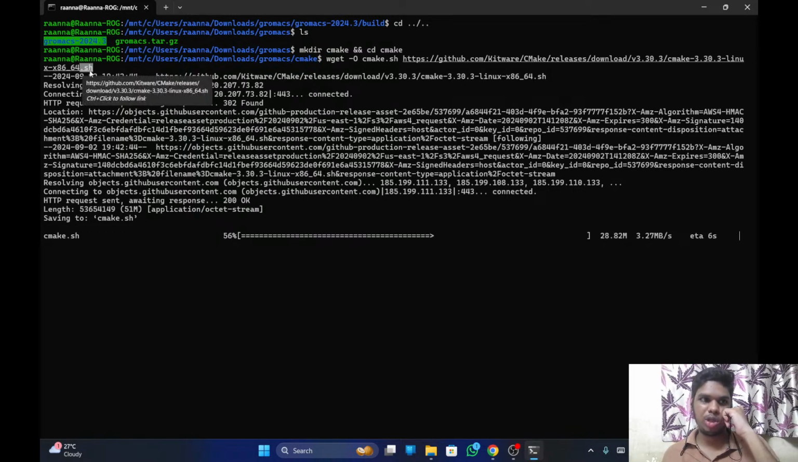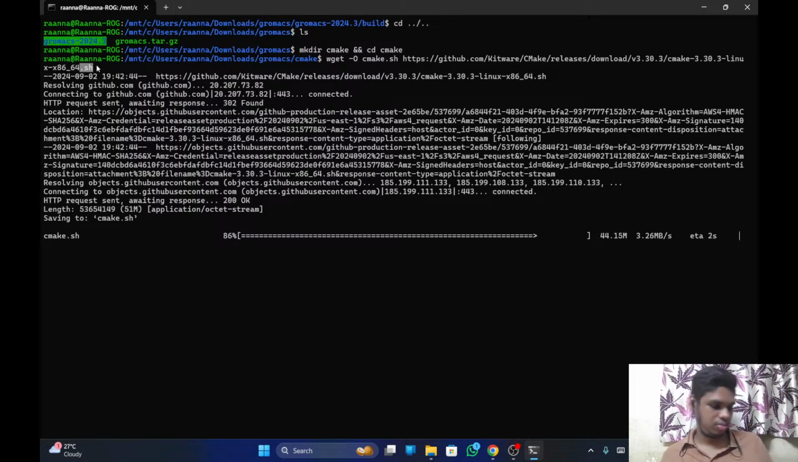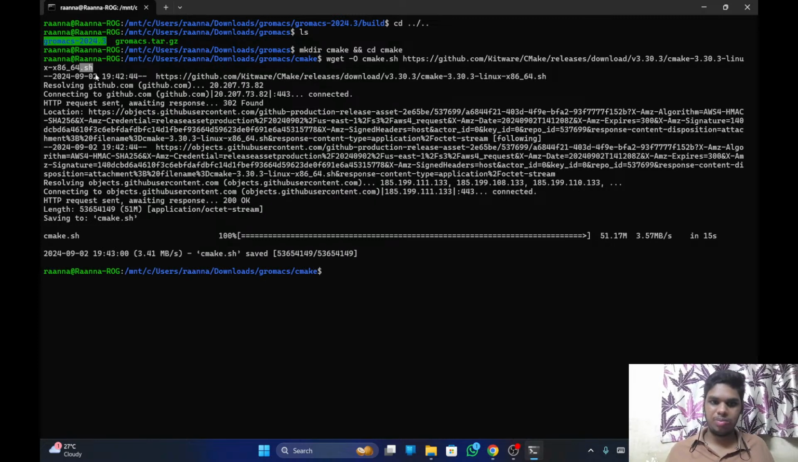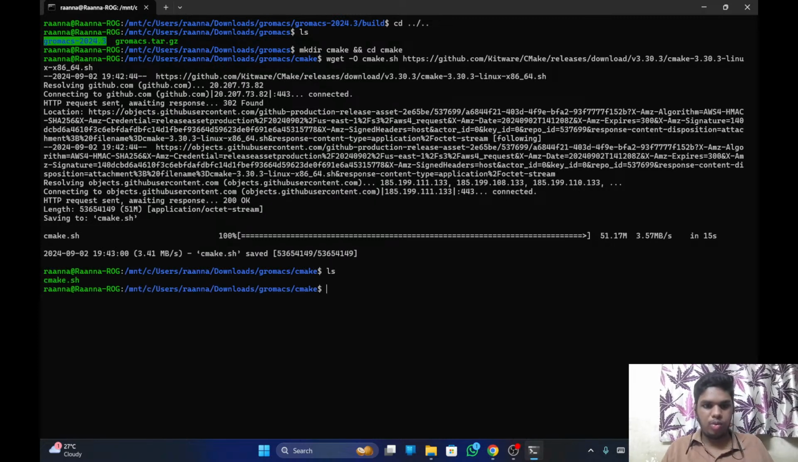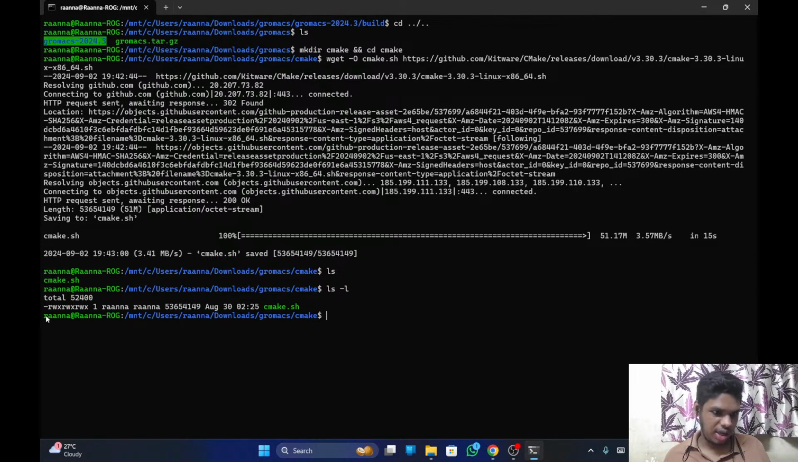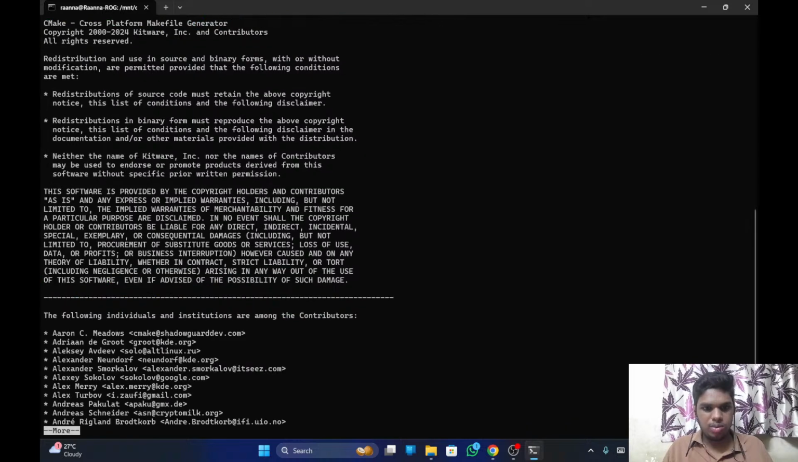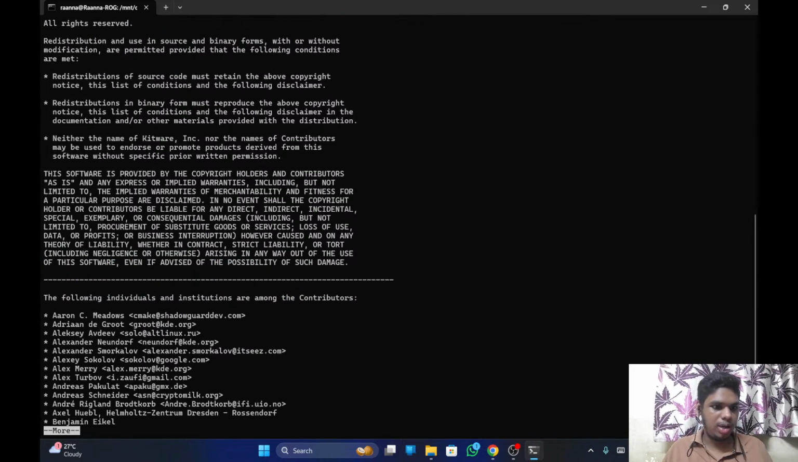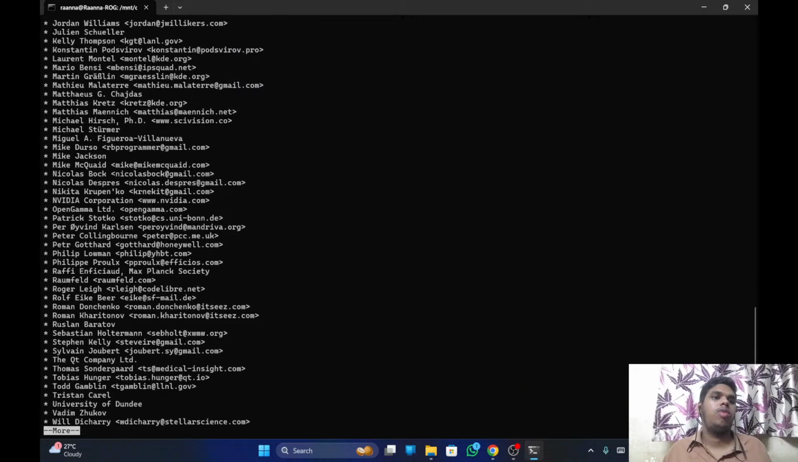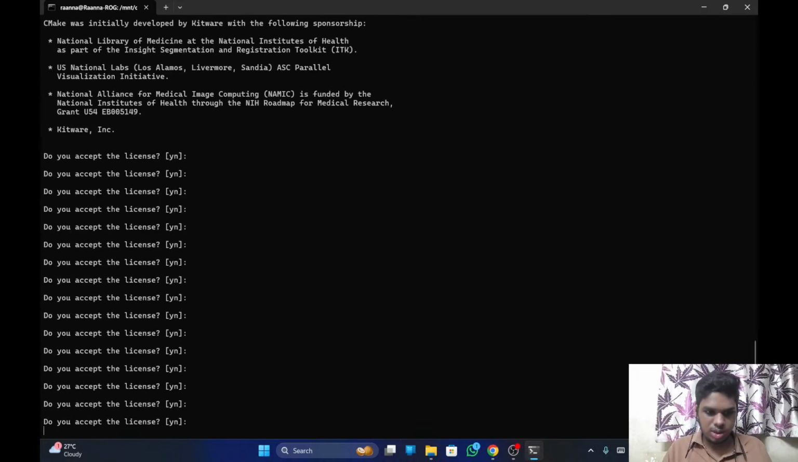Also, make sure you are using the same file extension, like it is an .sh extension. Use that. So I use ls, which shows if it is executable. Yeah, it is executable. You can see x here. I'm gonna run ./cmake.sh and run. And yes, I'm gonna accept it.